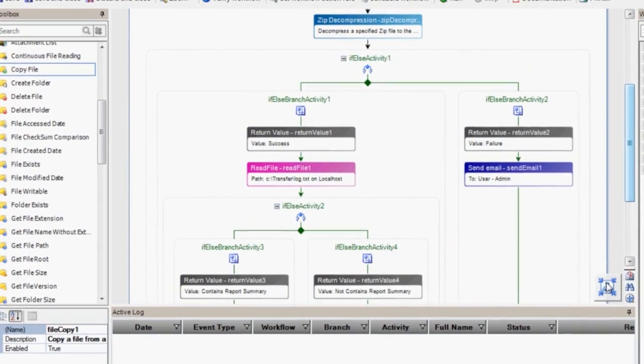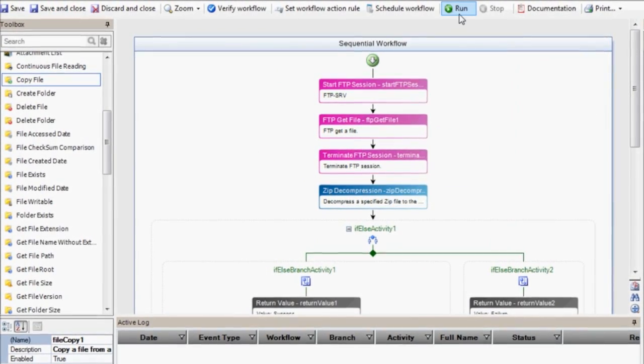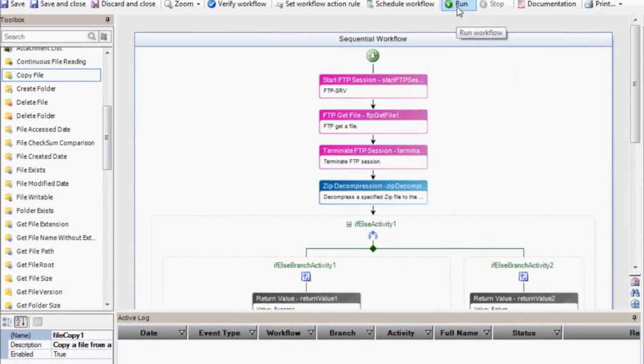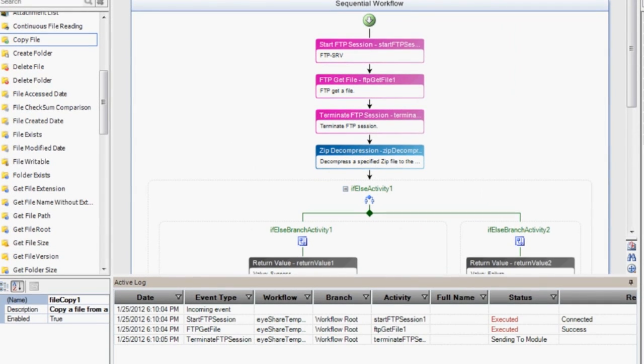All that's left to do now is execute our workflow by pressing the Run button. You'll see each step being logged with all relevant details. You can see how the file is being created, extracted, and copied to the location we chose.